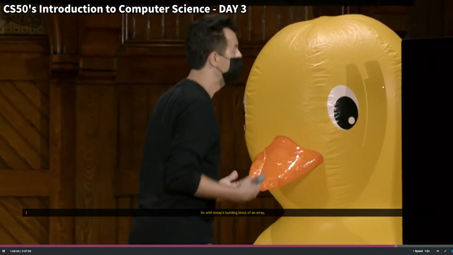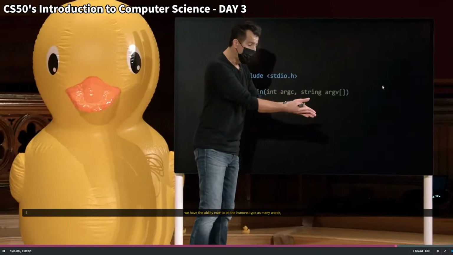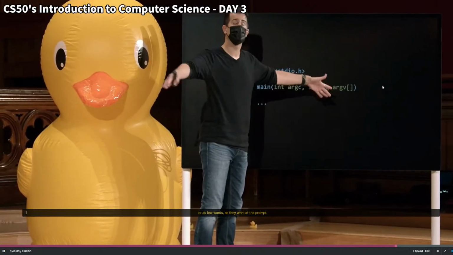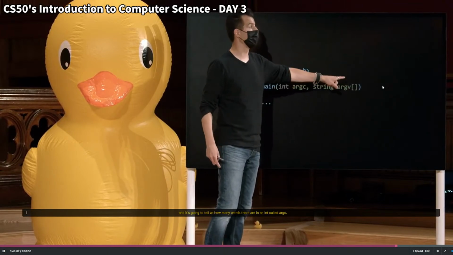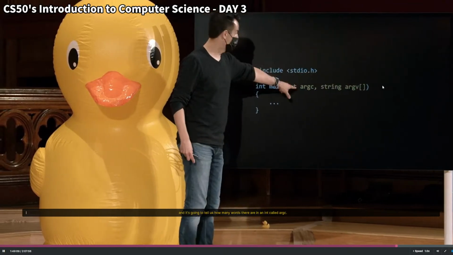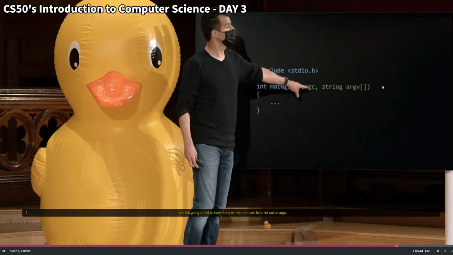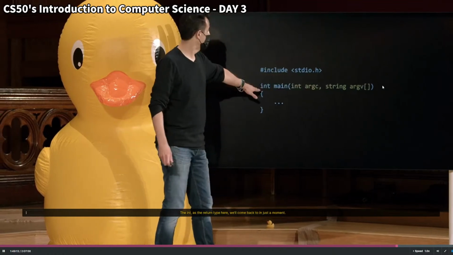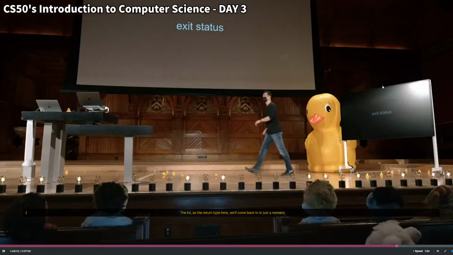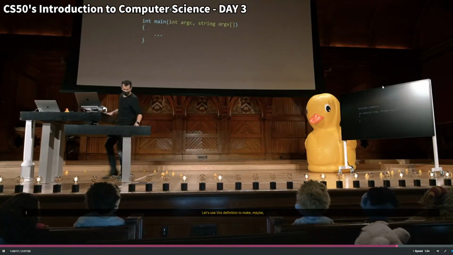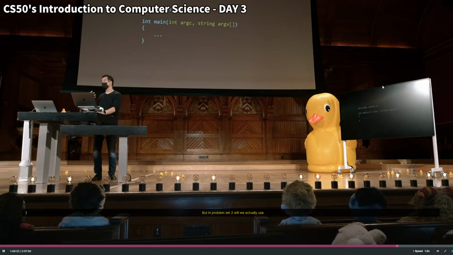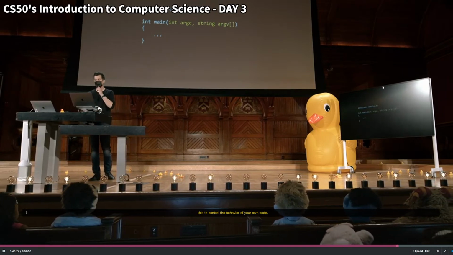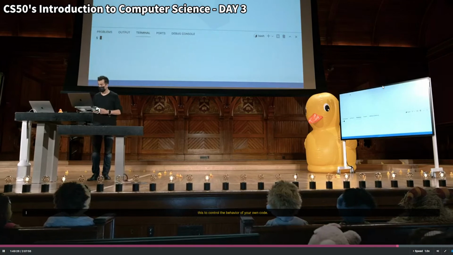So with today's building block of an array, we now have the ability to let the humans type as many words or as few words as they want at the prompt. C is going to automatically put them in an array called argv, and it's going to tell us how many words there are in an int called argc. The int as the return type here we'll come back to in just a moment. Let's actually use this definition to make maybe just a couple of simple programs, but in problem set 2 we will actually use this to control the behavior of your own code.